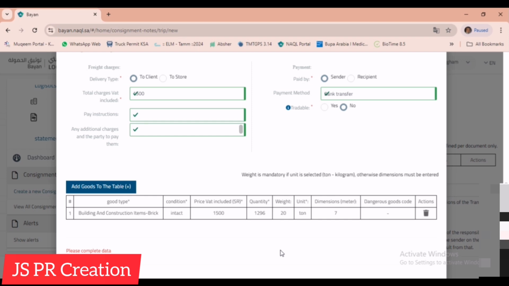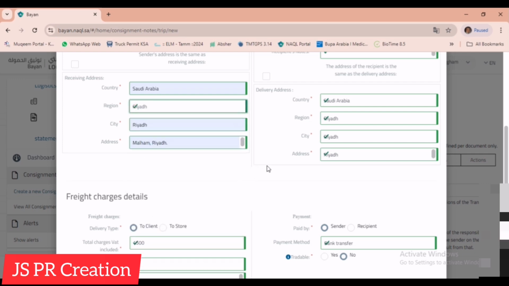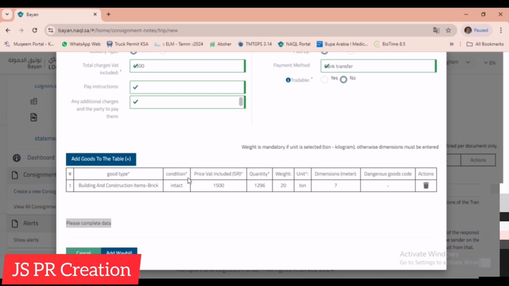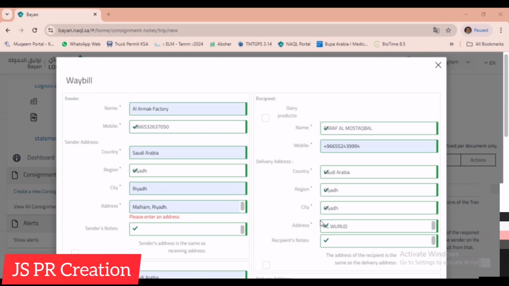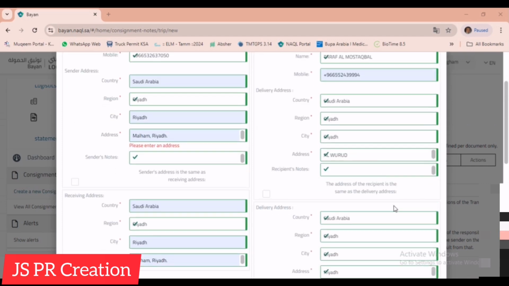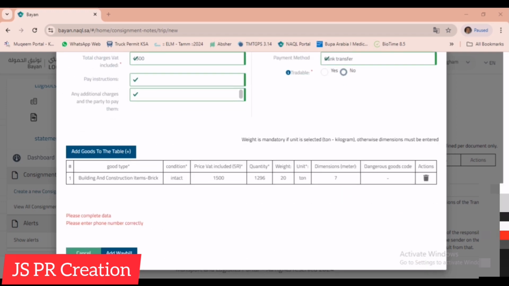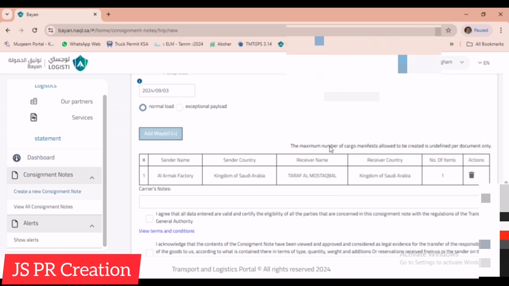Once you click add waybill, if there is an error, it will show you a red mark. A green mark means all is correct. Then you correct the error. There is a mobile number error also; I try add waybill, still error. Now I am correcting the error in the mobile number, where there is a red mark, by entering the Saudi code +966. The waybill mobile number should be with the country code. See, now I click add waybill. Now the waybill is created. Okay friends, after that see, the consignment is created.